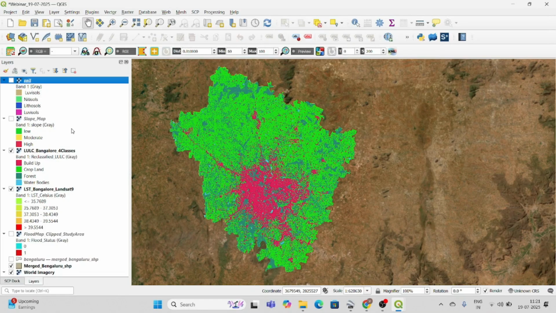Now notice, it's like throwing in all the data, but I'm doing it in a smarter way. With these small parameters, I'm analyzing and preparing a site which is suitable for everything.